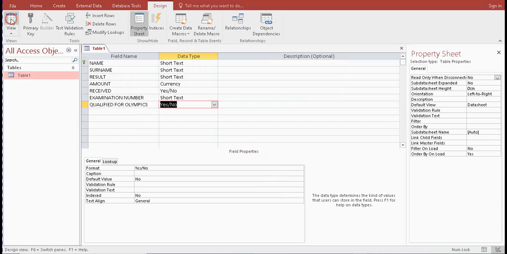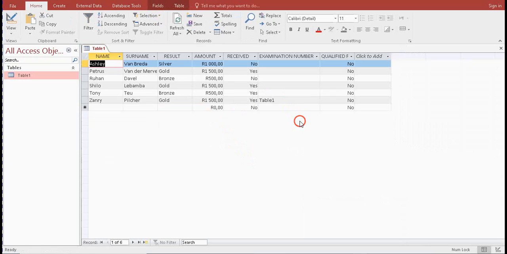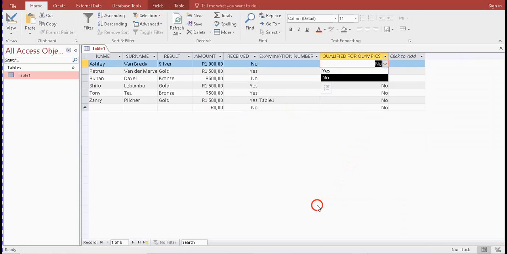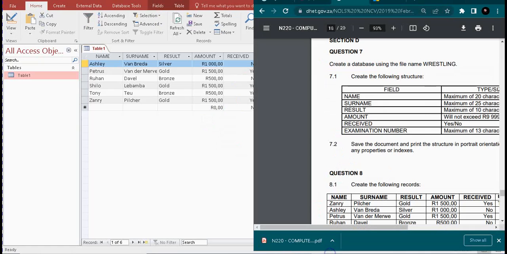So now when you go back to datasheet view where we are going to enter the yeses and the nos, for each person we have got this field now, and take note that the field is now smaller. You'll size it just by coming in here and double clicking. Then here we have to check what we have in the question paper. We have this.